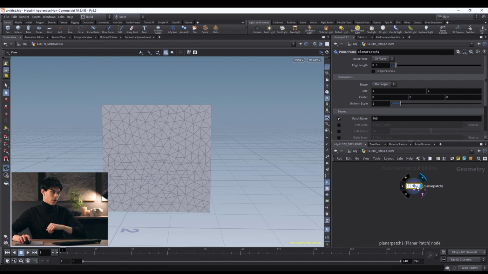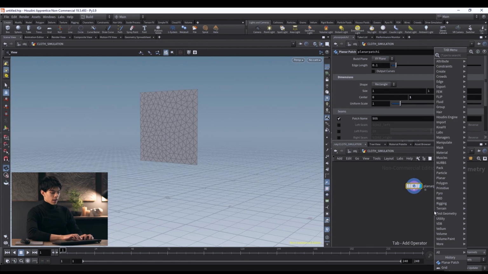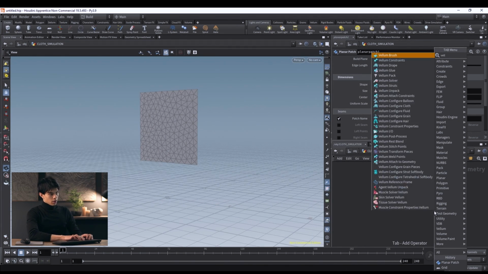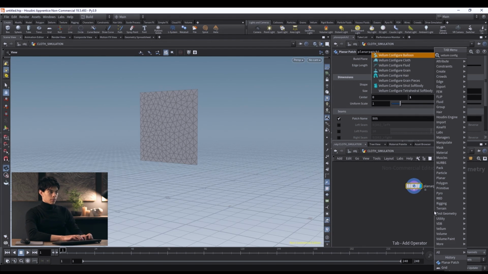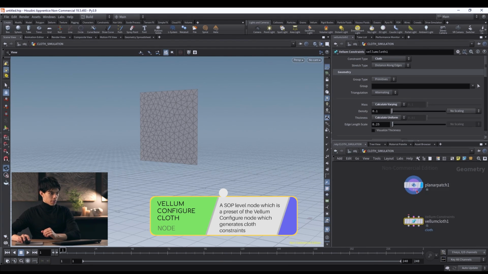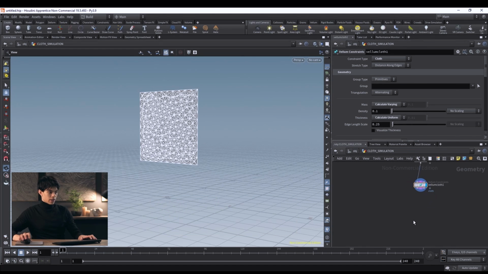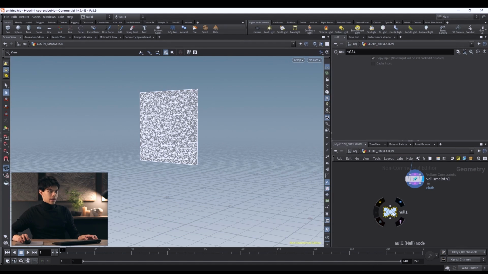A planar patch. We can move this up. So we're just going to move this up by 1 on the y-axis, and we just have that over there. Then we're going to use a Vellum configure. So in the last part, we used a configure grains. In this one, we're going to use a configure cloth. So go ahead and drop that. And what this will do is it will create a cloth for us. And there's a bunch of settings on here, but the first thing that I'm going to do is create those 3 nulls like we did before.